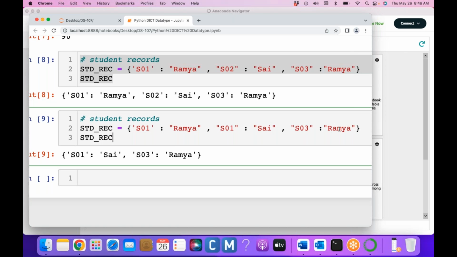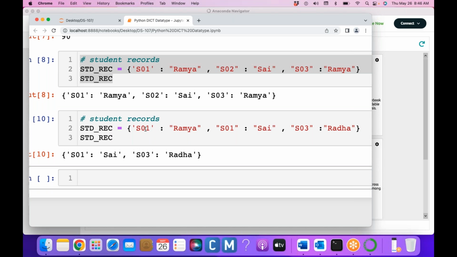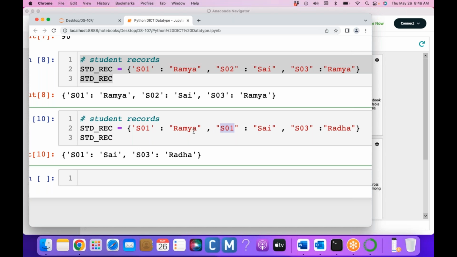So instead of Ramya, here I can give some other name, because maybe you are confused thinking Ramya was updated. So I can give a different name. Okay, so now we can see S01 here and S01 there. Which one is considered for this ID S01 now? What could be the value, whether it is Ramya or Sai? It's Sai.